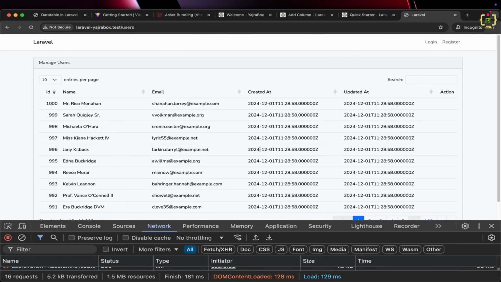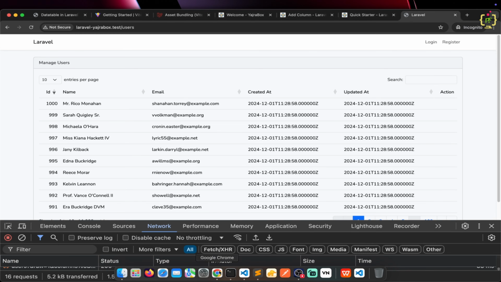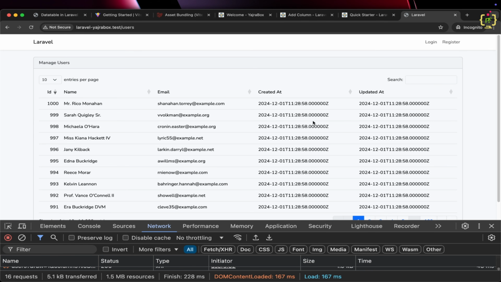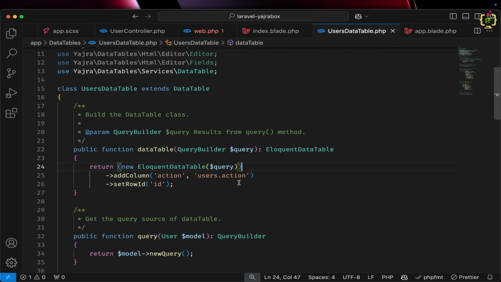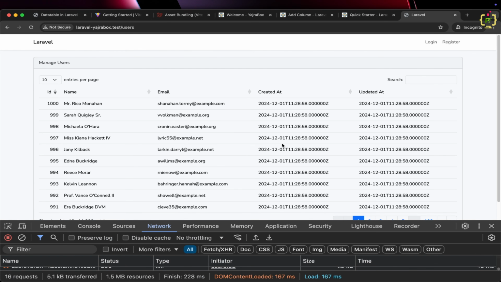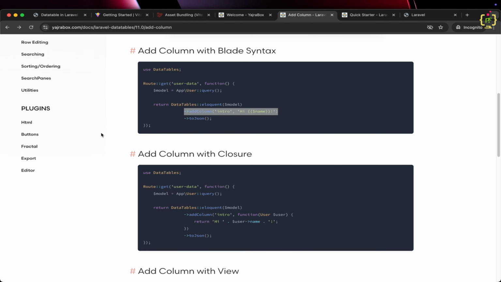We can hide this action column from here. Let's comment this. If we refresh, yeah, we have the same data table rendered. So by using the add column function, we can add columns in the data table. Similarly, we can modify the column using edit column function. So now let's suppose I want to modify the date format again. Alright, so we'll be using the modify column function.